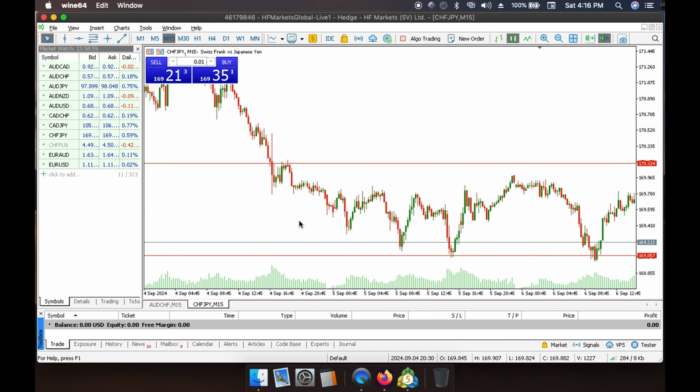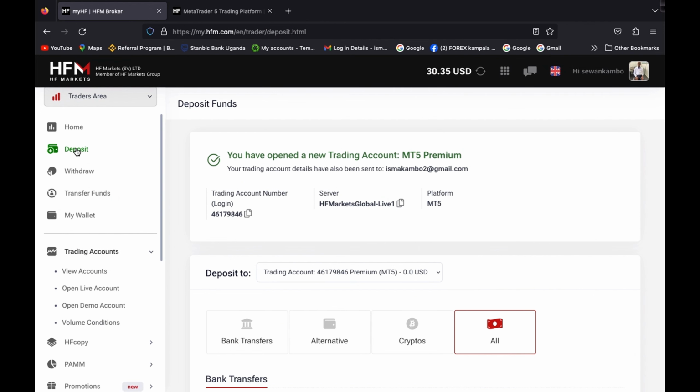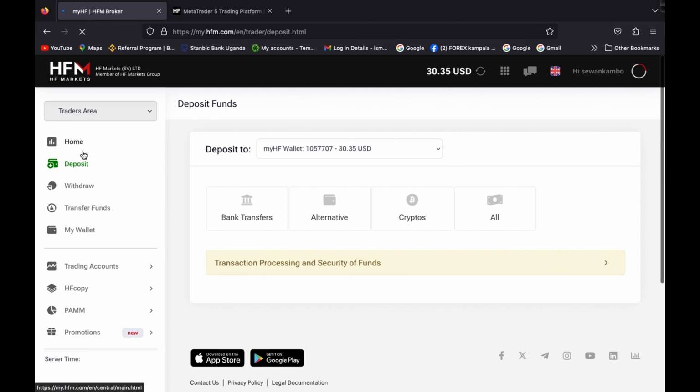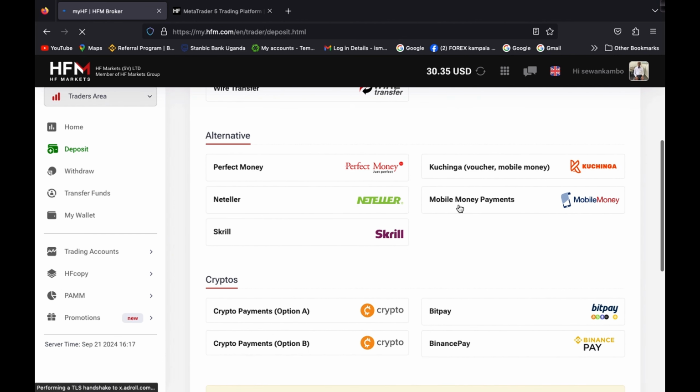But the thing is, we don't know how to deposit. Let's go and see how we can deposit on this particular account. To deposit, you just come to the word Deposit here. When you click Deposit, you are going to see the payment methods that we have on the system. We usually recommend mobile money for instant deposits and instant withdrawals. There is mobile money here, that is MTN Airtel. Or if it's not available, there is another mobile money here called Kuchinga. I usually recommend this one.